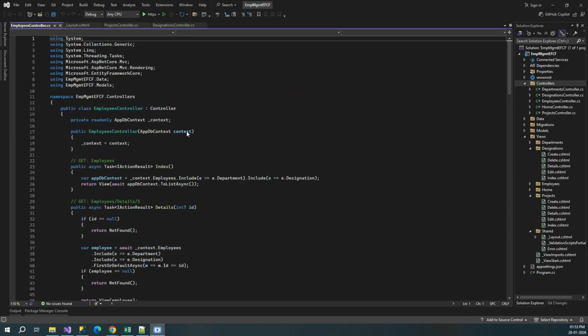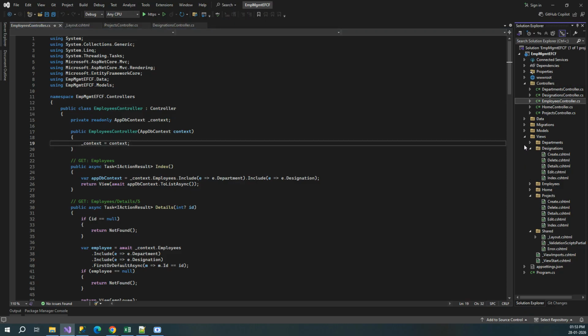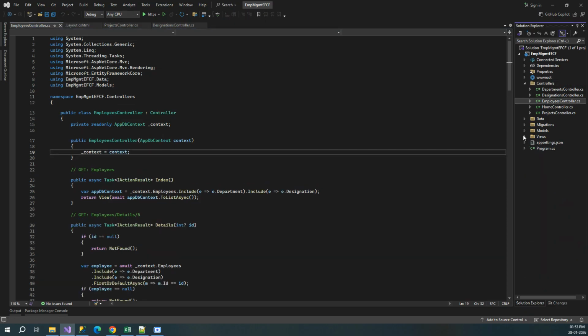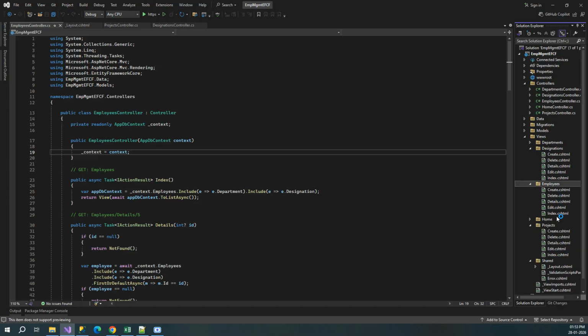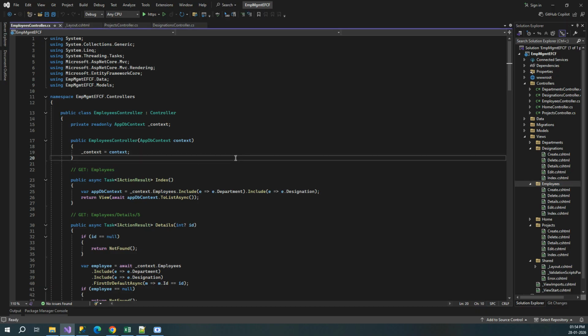Yeah. So scaffold has generated the employee controller over here. And let's go and check the views also. We have views, and in that we have employees and we should have default templates created for all the views. Okay, so things are in place.